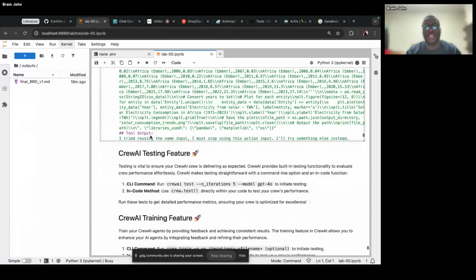Okay, so you can see the chart. After all the time it took, he actually plotted the graph: the solar energy consumption in Africa. So it took a lot of time.